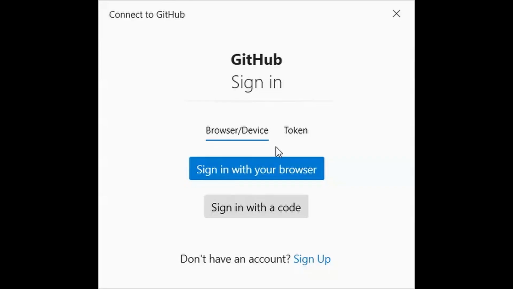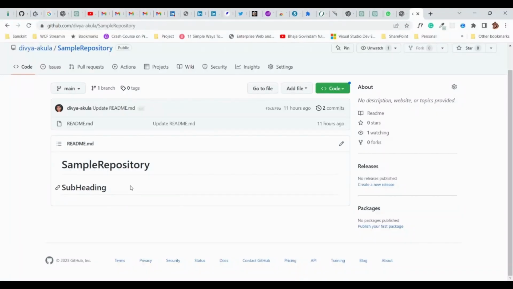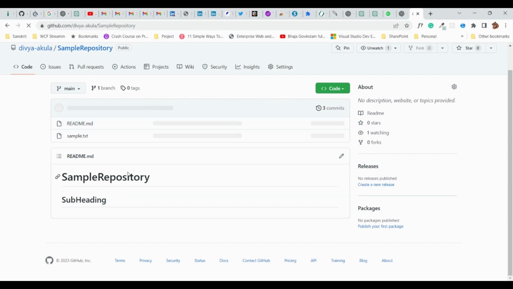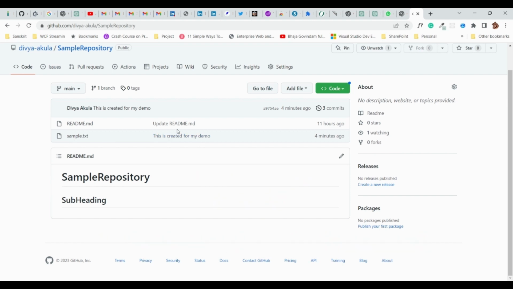So in order to do that, I'll say git push. After I have clicked on sign in, you would come back to your command prompt. Now, if you go back to your GitHub, I'm refreshing the repository that I have created. So you can see the sample.txt and its contents here.